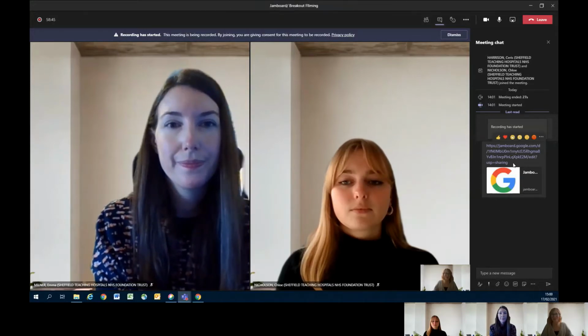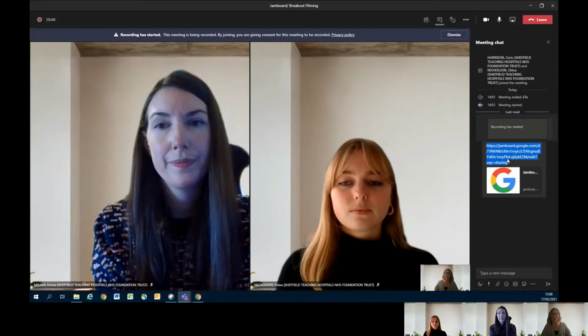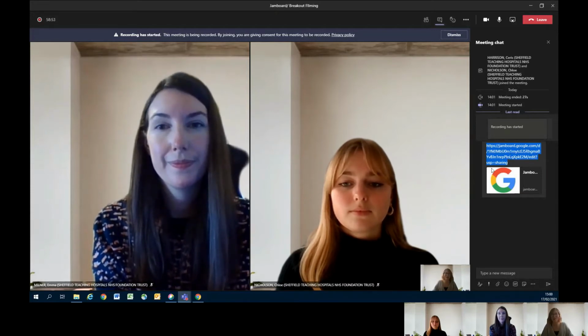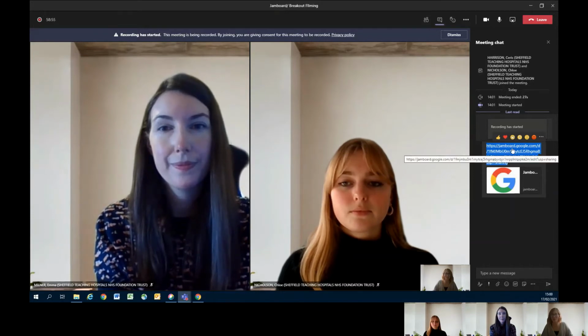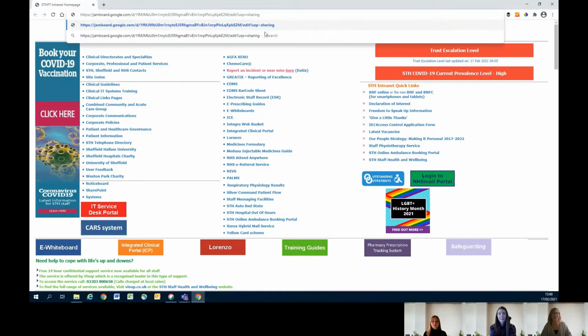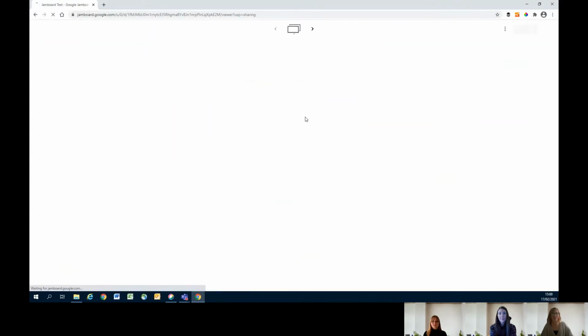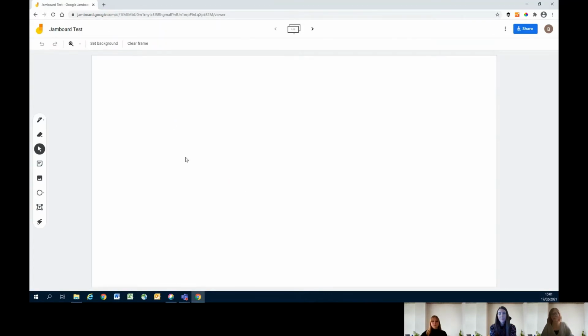So you can see now that the link that Emma has pasted is now in the chat. So I'm just going to highlight the link and press Control C to copy it. And it's better to do this rather than click on the link, because if you click on the link directly, it will probably open it in Internet Explorer, which is not what we want to do. We want to open it up in Google Chrome. And then I'm just pressing Control V and Enter. And you can see now that this has opened the same Jamboard that Emma has set up for us.